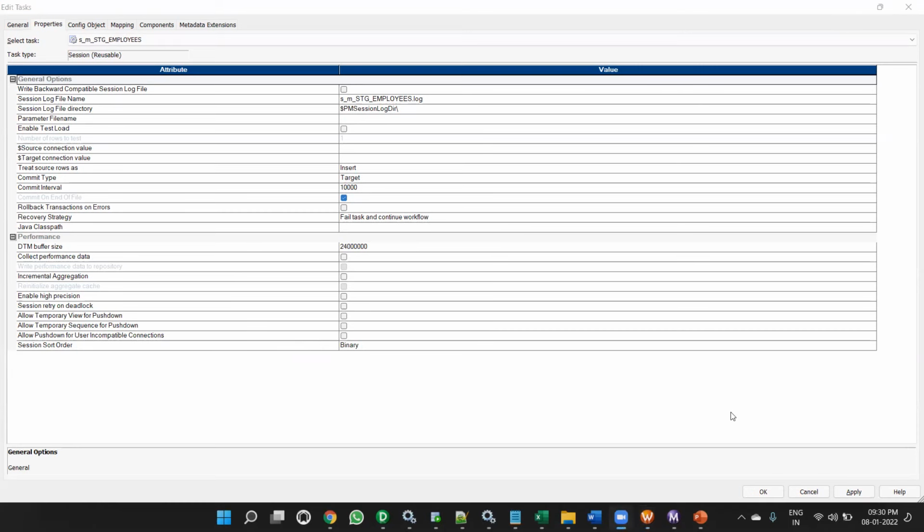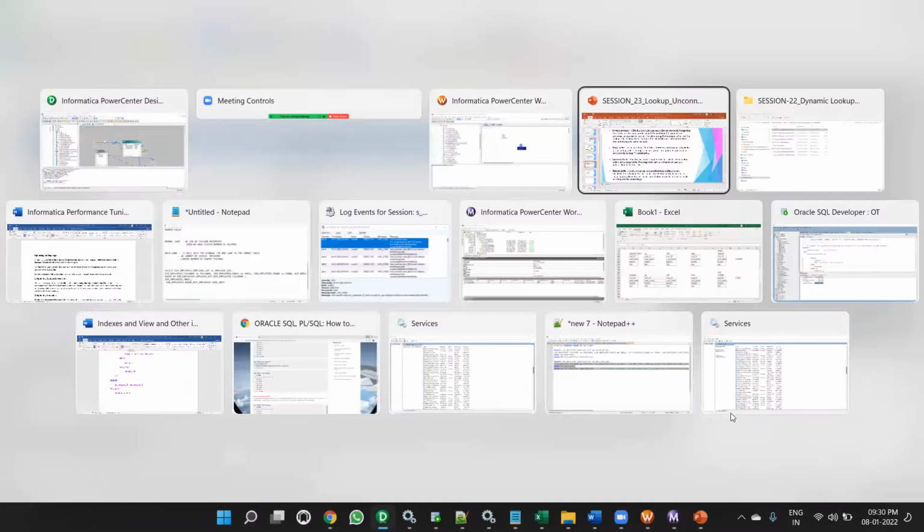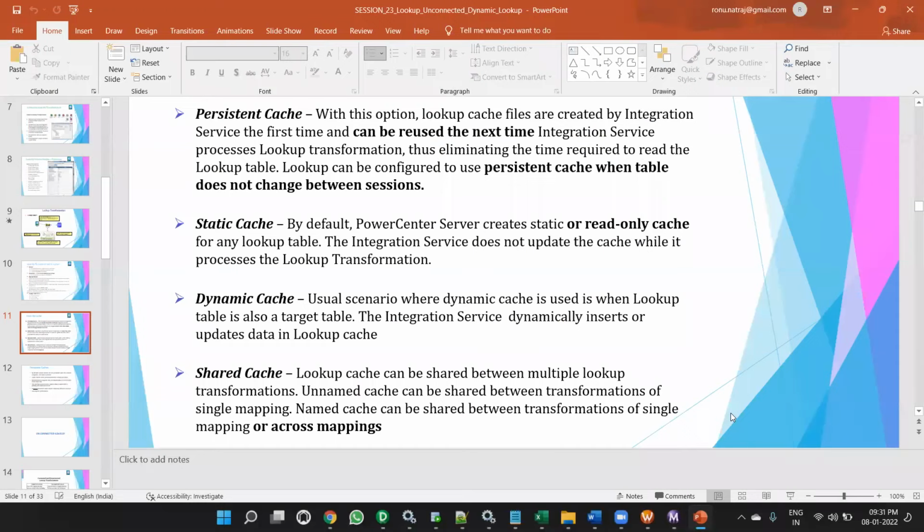Did you understand what is persistent cache, please? Yes. Clear? Persistent cache.